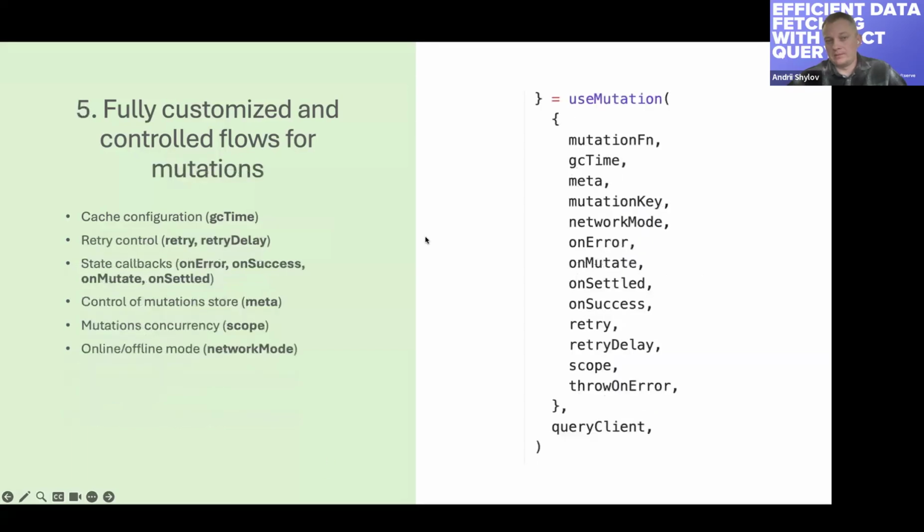Let's move on. And here it's mostly the same, but for mutations. So we have the same GC time, we have retry delay. Here we have something new: callback handlers onError, onSuccess, onMutate, onSettled. Okay. Then we can control somehow the concurrency and network mode. So it's mostly the same, but as you can see, mutations have fewer properties than queries, because they are for a little bit different needs actually.